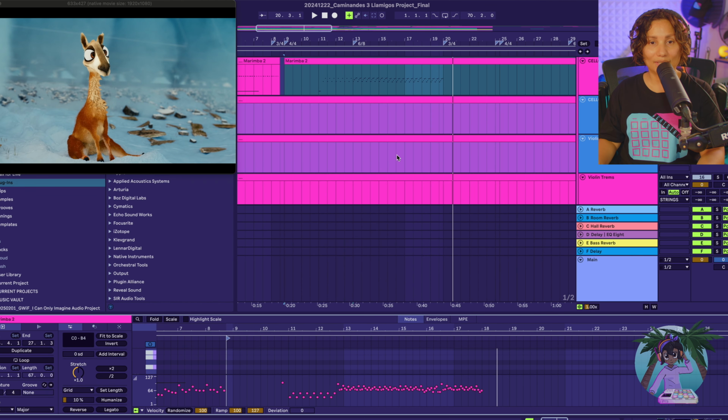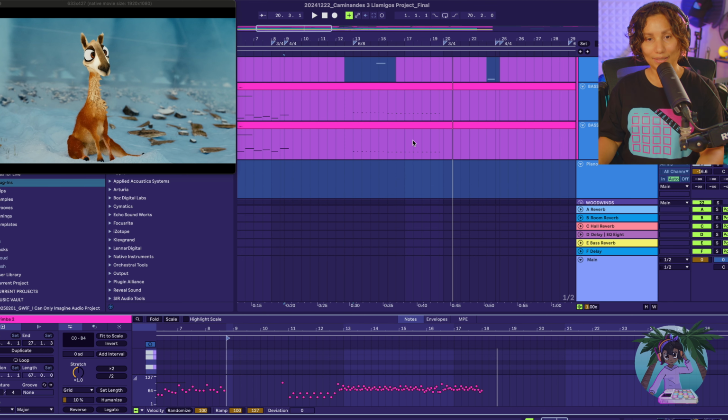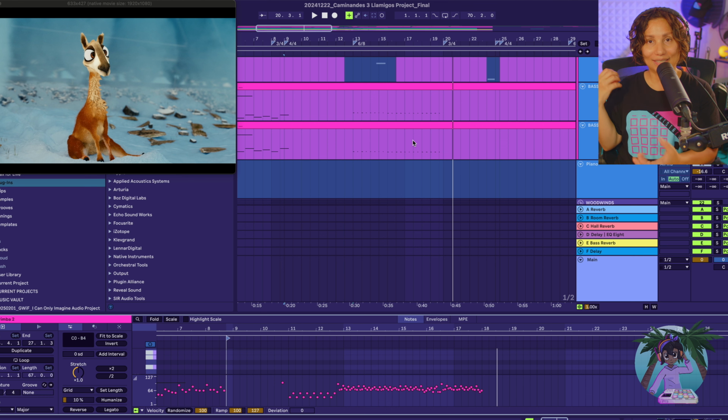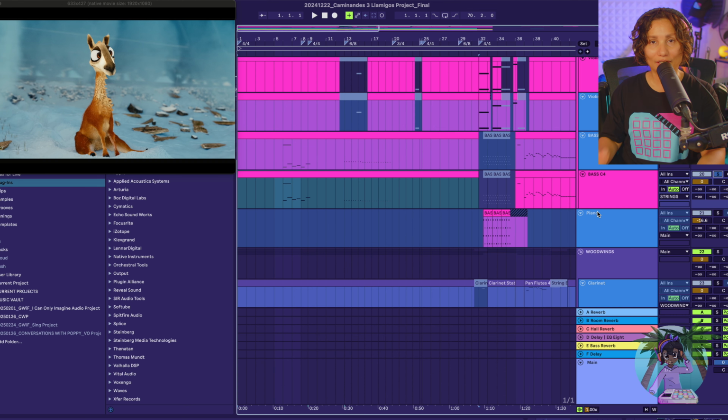Okay, so that was basically the main foundation of this scene, these ostinatos, which were really driving the music and giving it that sense of urgency and danger. Okay, so now that you've heard the overall string section, let's take a look at the individual layers in the string section so you know what each individual instrument is playing.